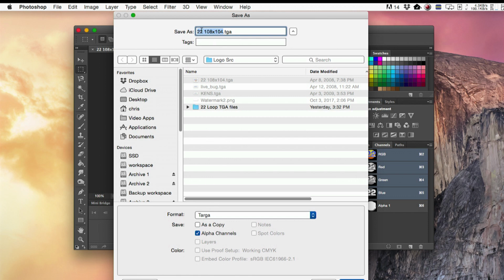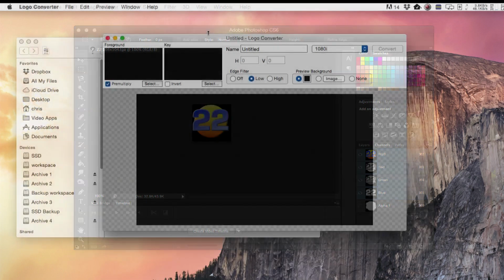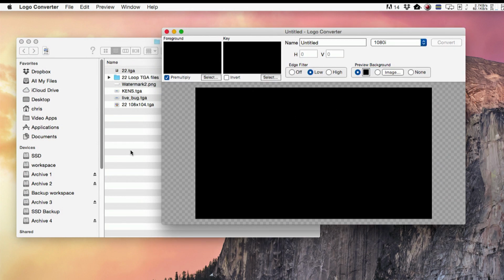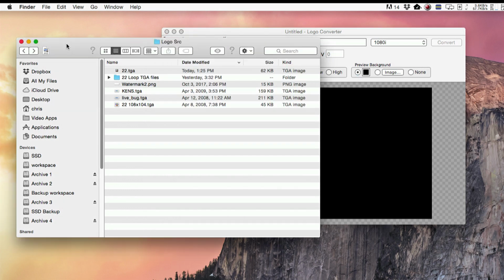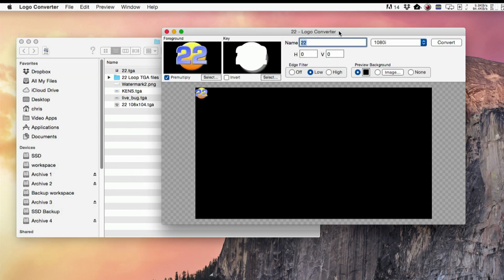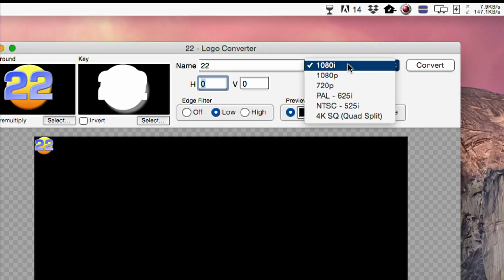We're going to call it 22.tga. So the next thing we want to do is use the logo converter program, which you can download from the Ensemble website, to convert the file to a .logo file. You can either drag the logo to the converter or choose foreground image. Use this pull down to match the format of your clean switch.